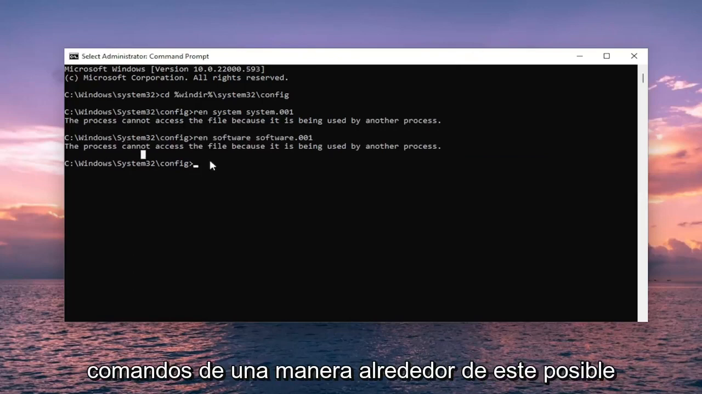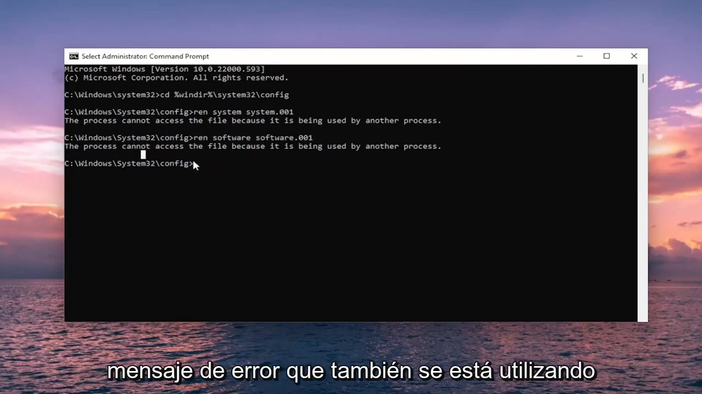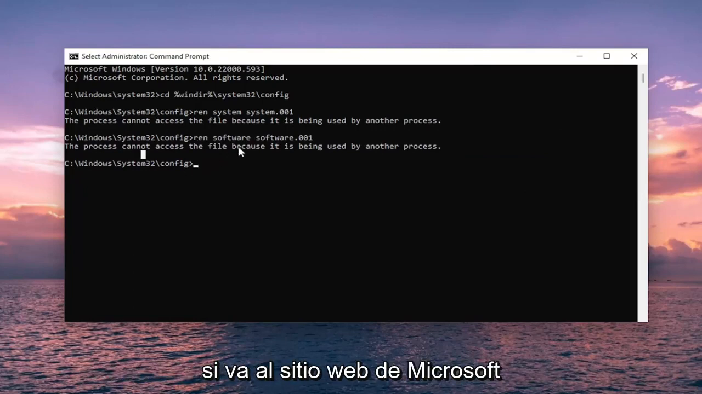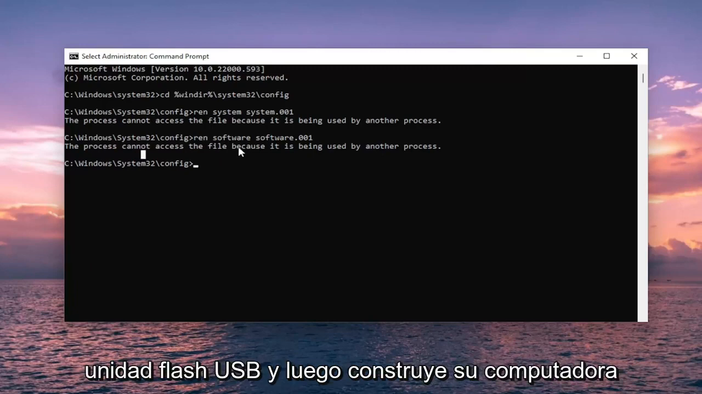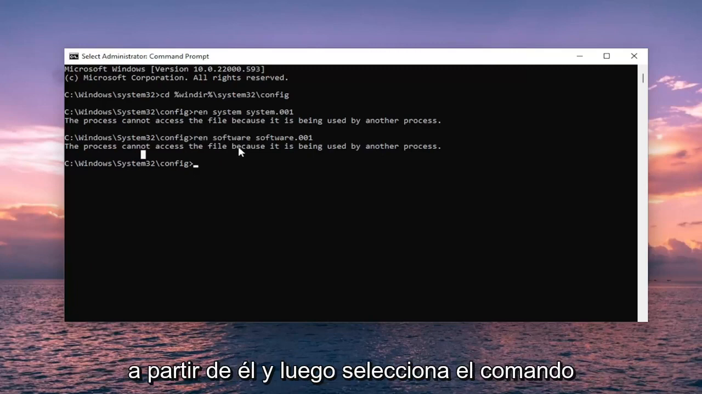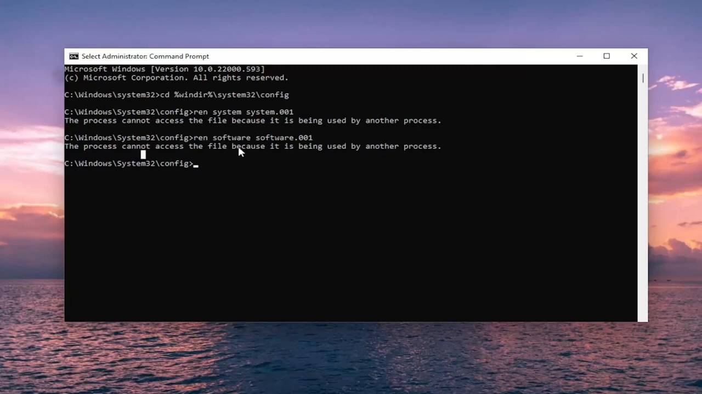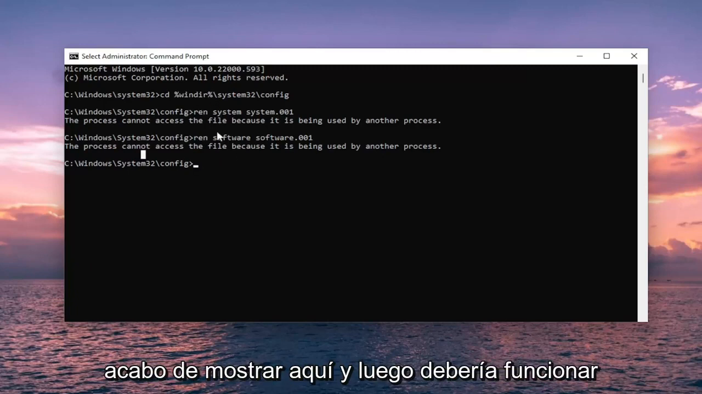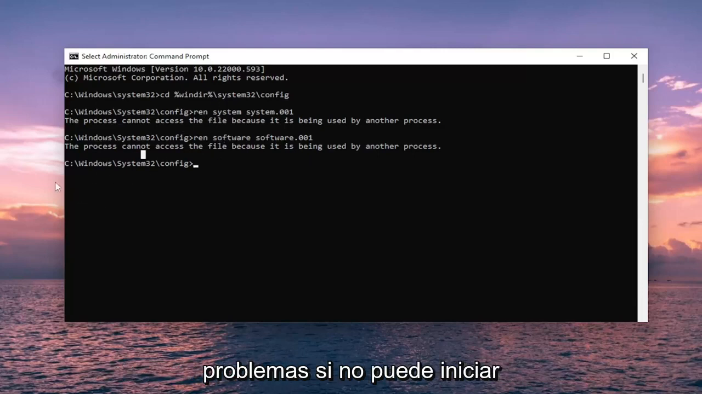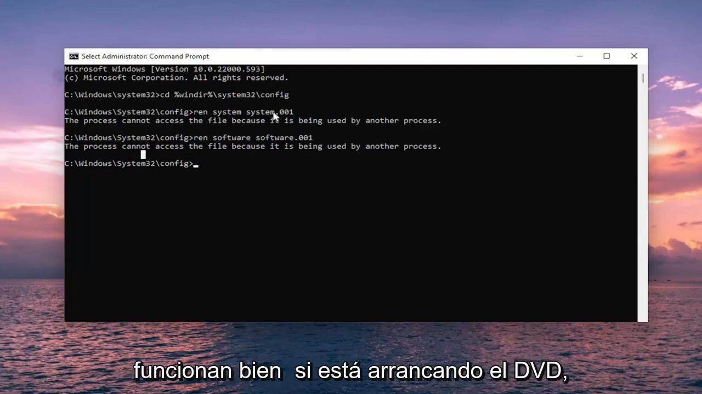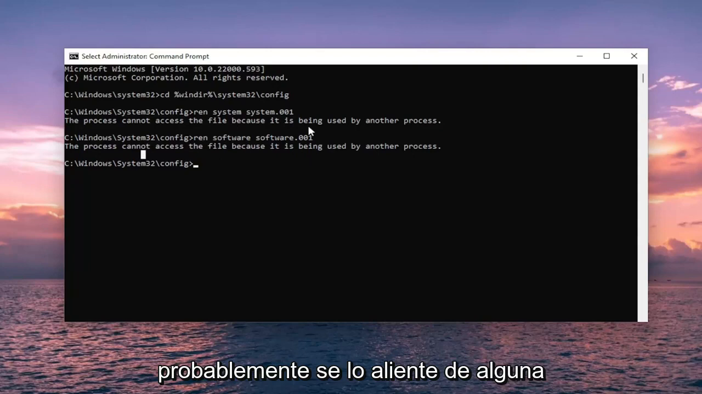One way around this potential error message as well is to go on Microsoft's website and download Windows 11 to a DVD or USB flash drive, then boot your computer off of it and select the command prompt option. Then you could run these commands like I just showed here and it should work fine. So that's a potential troubleshoot as well if you're unable to boot into Windows. So just want to put that out there. The commands should work fine if you are booting off the DVD. Actually probably encouraged in some ways.